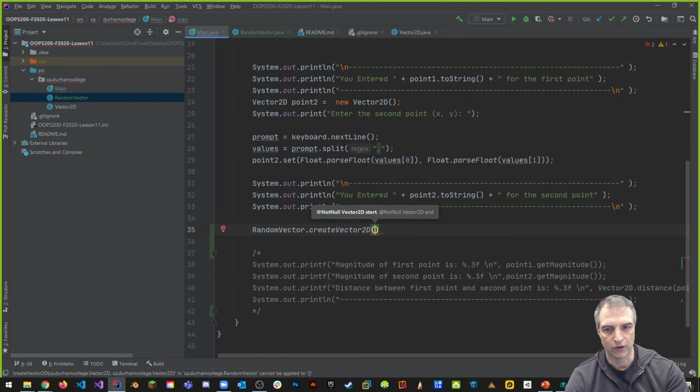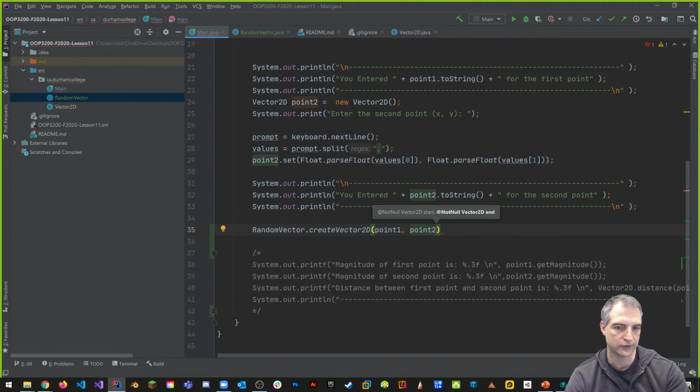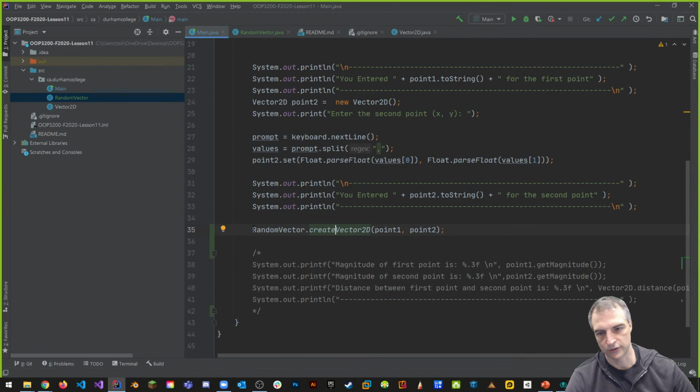Okay, so I know I have point 1 and point 2, so those are two vectors, all right? And if you notice, if I hover over Vector2D, it's going to return a Vector2D. It's going to take two values and return a Vector2D back out.